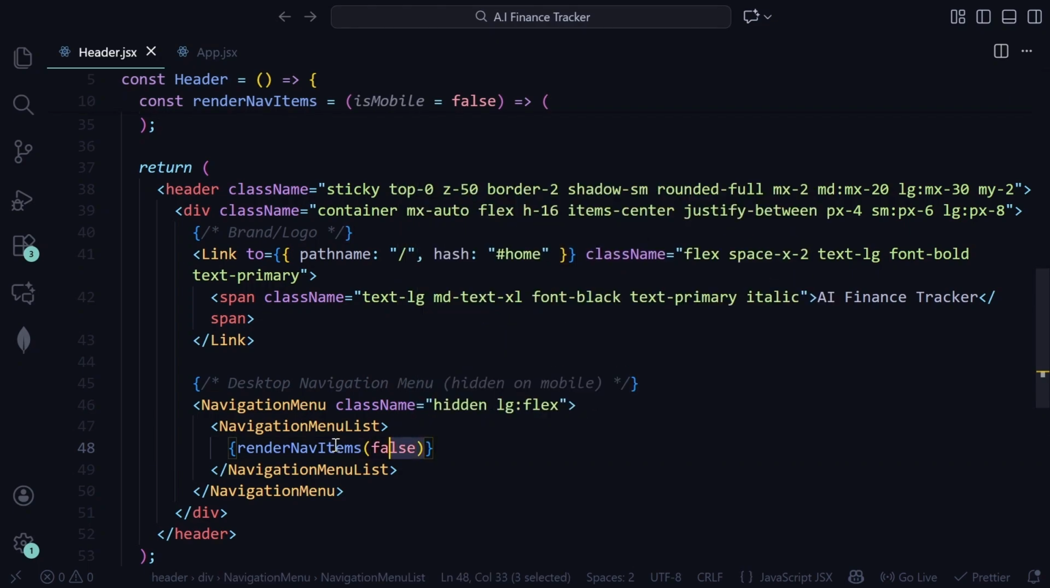And this line of code would start rendering all the nav items on our desktop. I'll just leave a comment here.